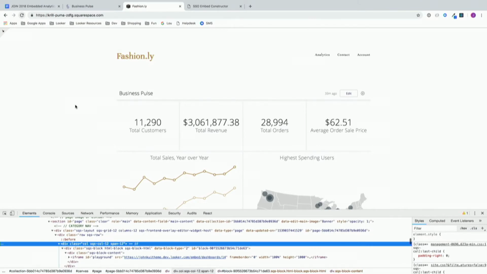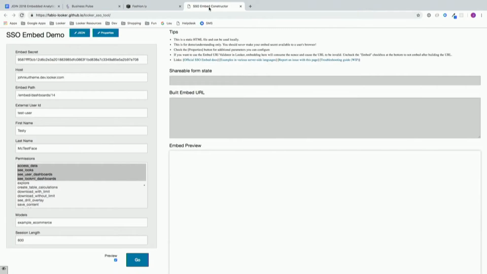So there's a variety of problems with this. Number one, there's all this functionality that you may or may not want to give the user, because all I did was take my browser session and say, hey, stick it in this iframe. So the next thing we want to do is implement what we call SSO embed, a single sign-on.